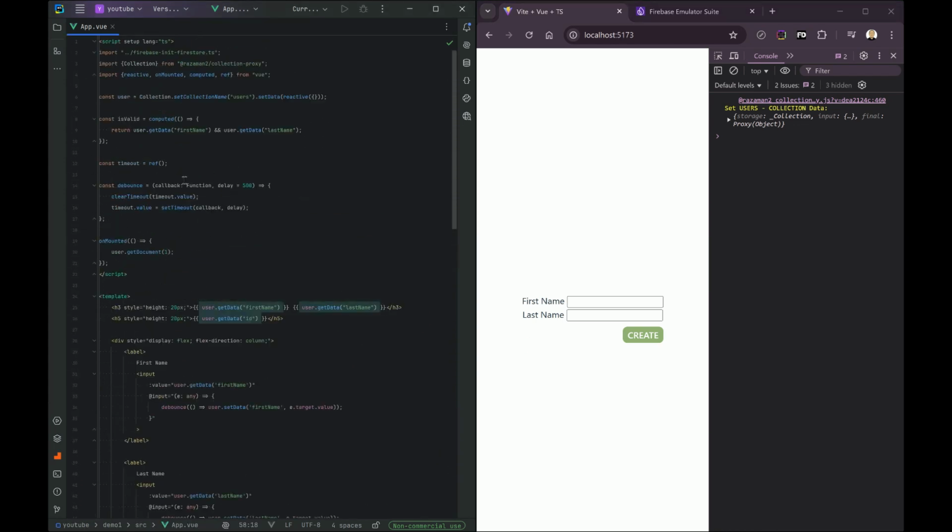So next step, I have an onMounted where I'm going out and pulling in a document with ID 1, and getDocument is coming from the proxy. So I'm accessing the proxy and going out and pulling in the document with ID 1.